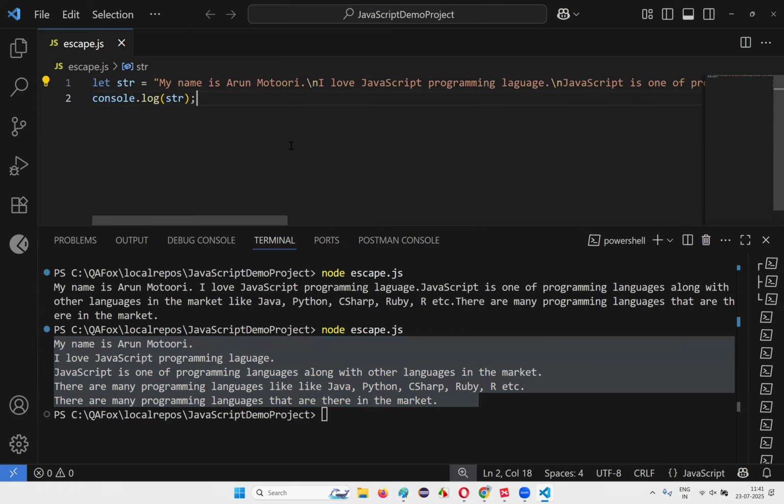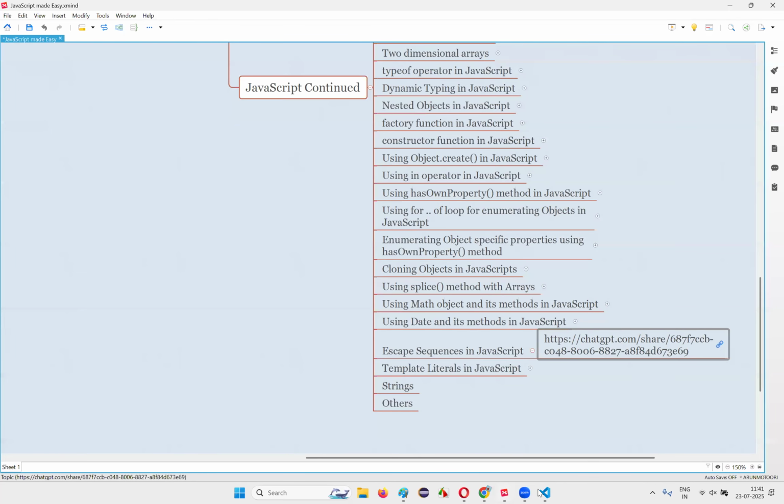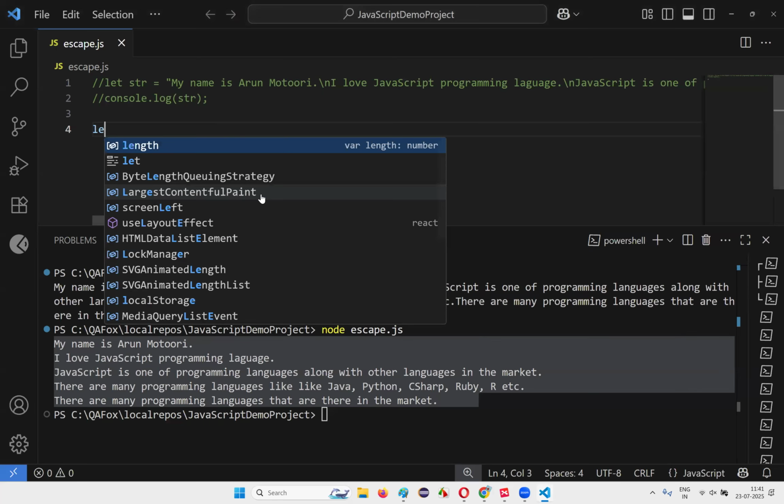That's an example for slash n. So let me comment this, for slash n demonstration is done. The next escape sequence that I want to cover here is slash t, guys, tab space. So let me demonstrate that.